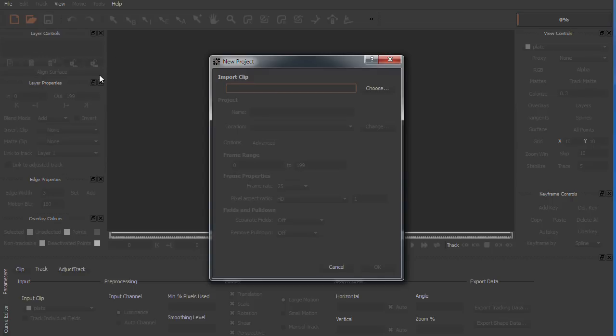Actually, I'm using here Mocha for CS5, and if you have another version of Mocha, you can also use it. Maybe the interface looks a little bit different because it improved a bit over time.